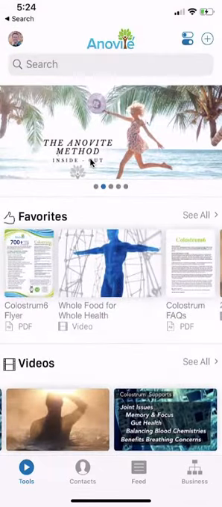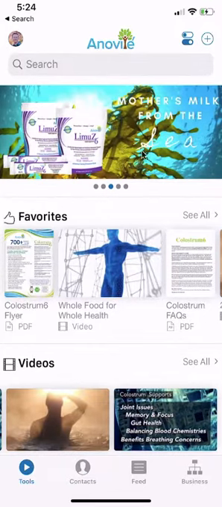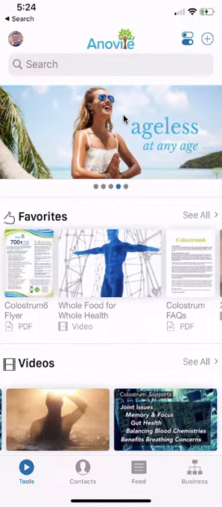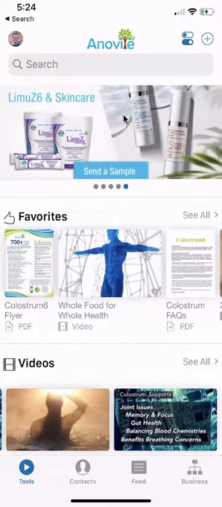One other thing I just want to quickly highlight is that there are banners up here at the very top of the app that from time to time will change out. So this is a fantastic way for you to stay connected to new content, new features, new products, important announcements.